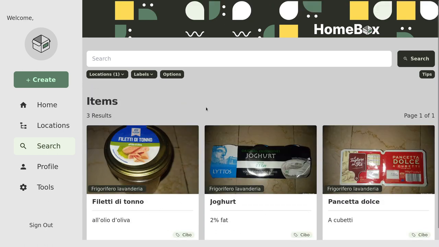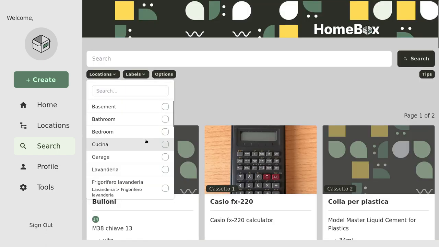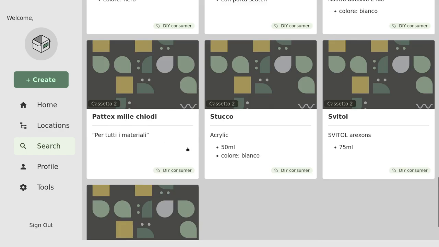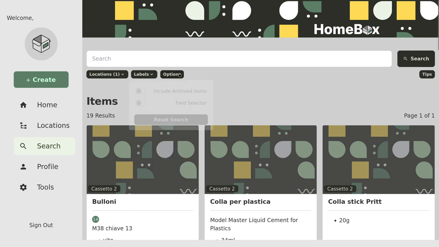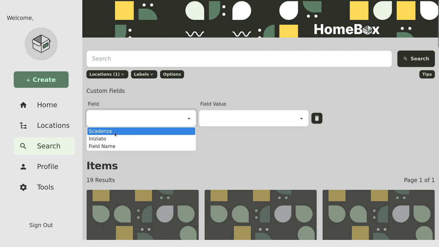See, here I filtered the fridge. I have the three items. Okay, now I toggle these two. I remove the fridge. I can also do this one. I see I've added quite a few of them. Yeah, you can also filter by labels. You can add a field selector. For example, yeah, I added two fields. So this is the expiry date, and this is if an item has been opened or not.